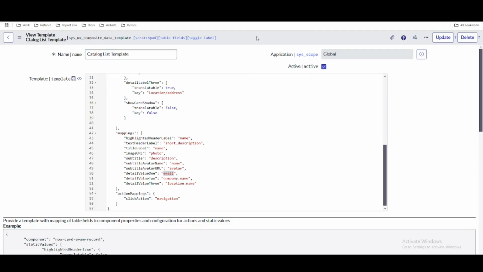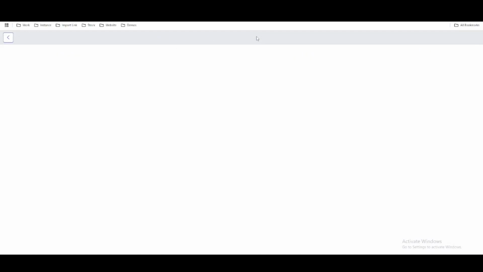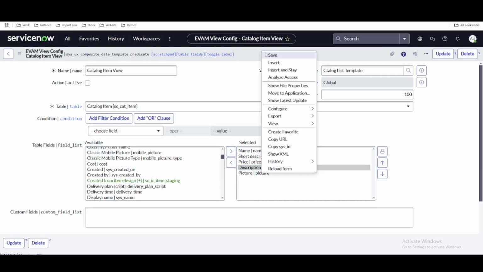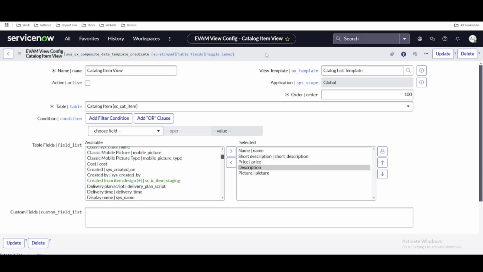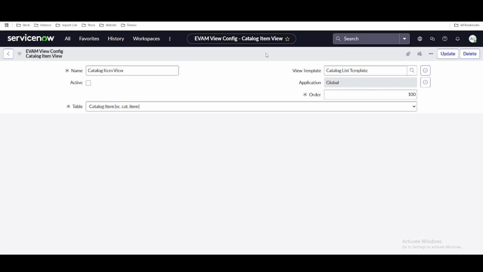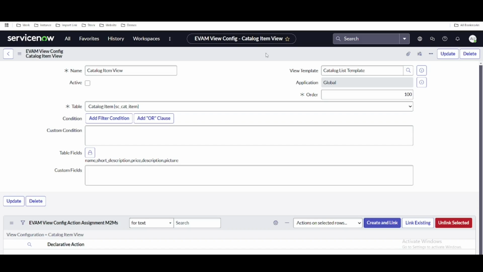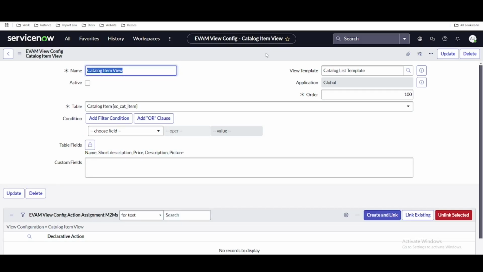So let's save that. So your template is defined. So your template or data is defined. So that's all. So your EVAM is pretty much completed. So your EVAM definition is completed. You can later add and update multiple fields whenever you need it. That's a completely free hand for you.